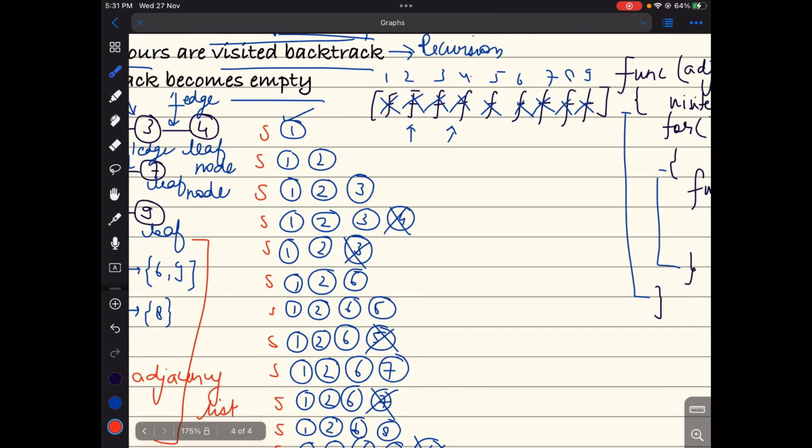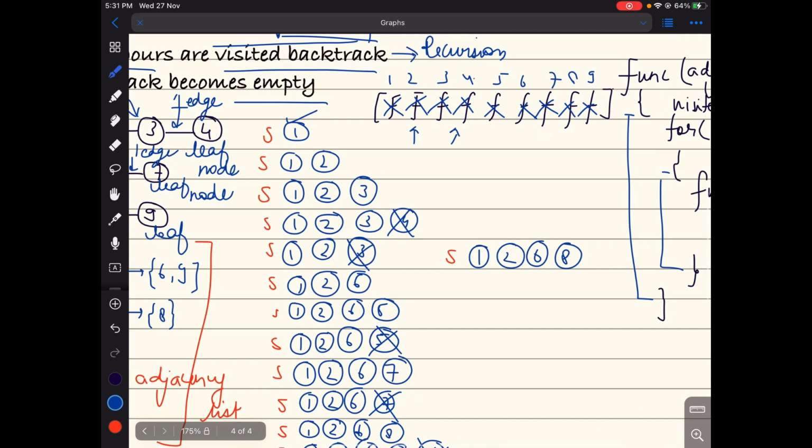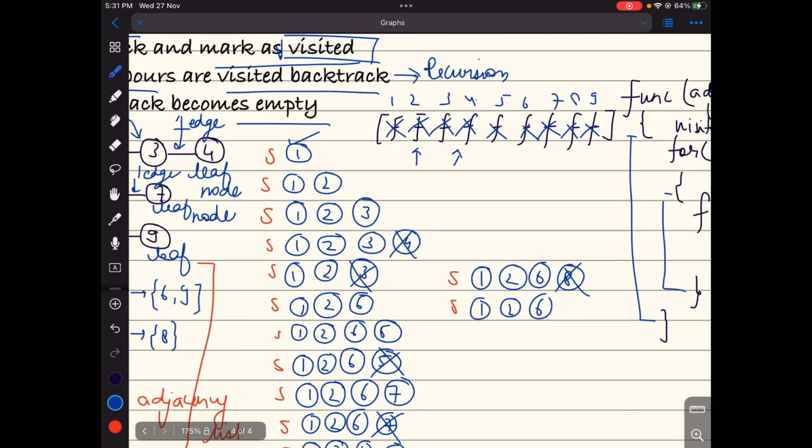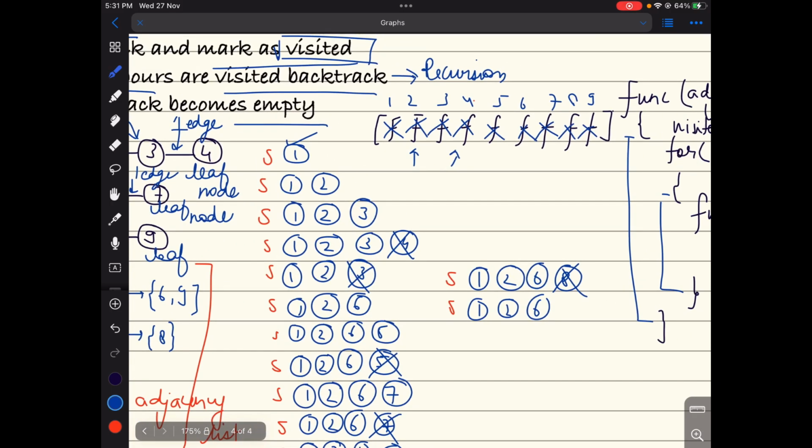Right, the stack now becomes 1, 2, 6 and 8. And since 8 is already marked and all the neighbors of 8 are also marked, that is 6 and 9, I'll remove 8. And 6 has neighbors 2, 5, 7, 8 and 9. They are all marked, so I'll remove 6.